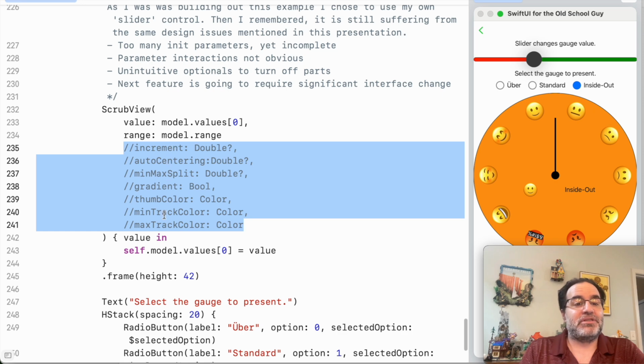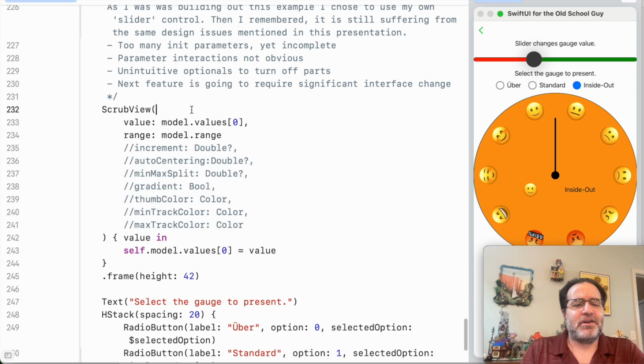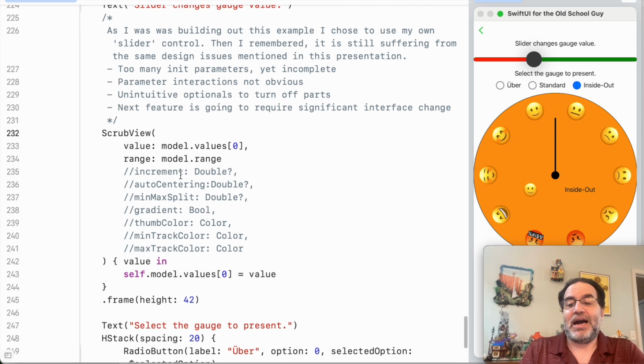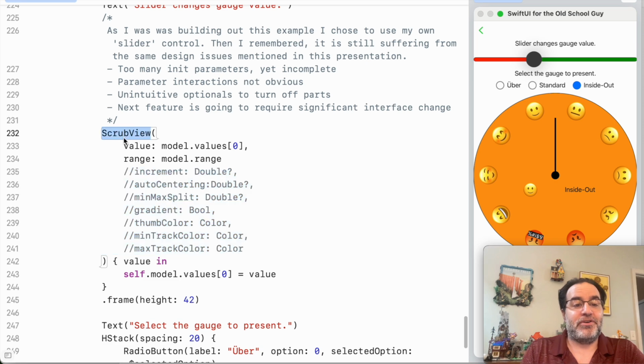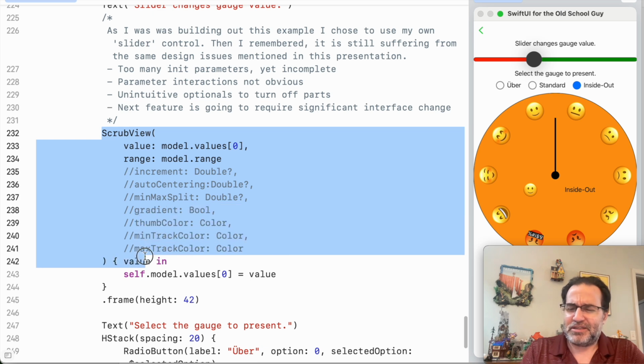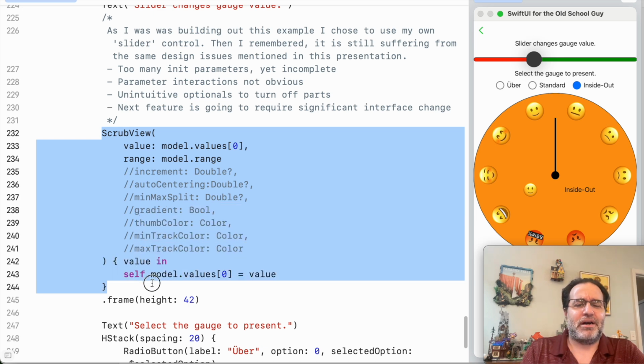These are all parameters on Scrub View. How they interact is not very intuitive. There's actually more functionality I want to add to this thing, but I kind of drew a line in the sand. I'm like, I need to do the similar type of refactoring on Scrub View because this is already bad, and I was going to be adding more. So there will be a refactoring on Scrub View, but this is a good example of another UIKit mindset, kind of creating a bad SwiftUI view API.